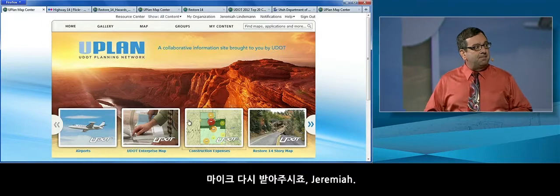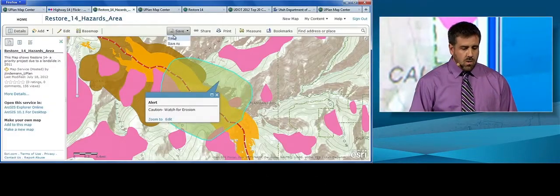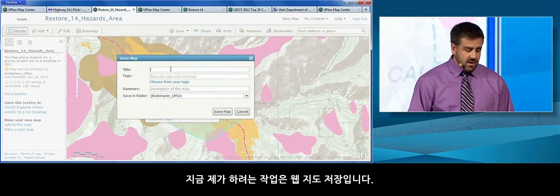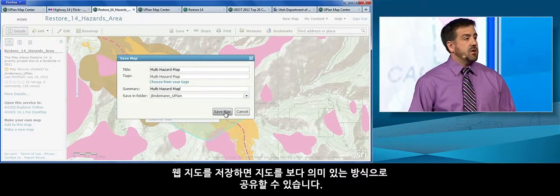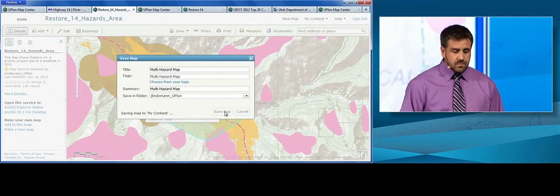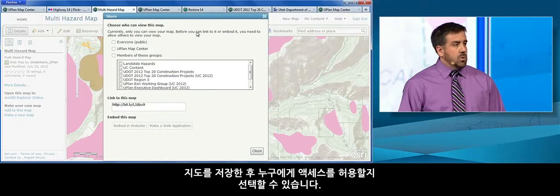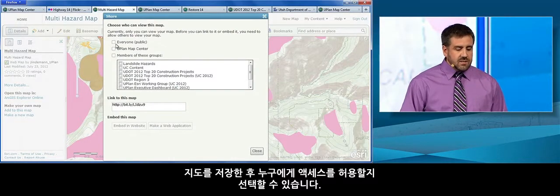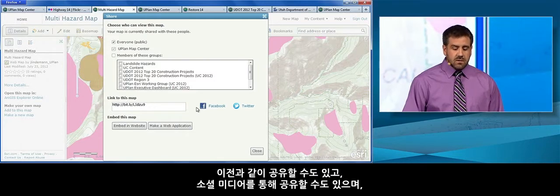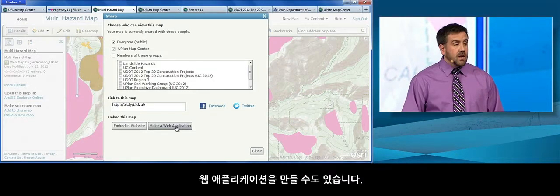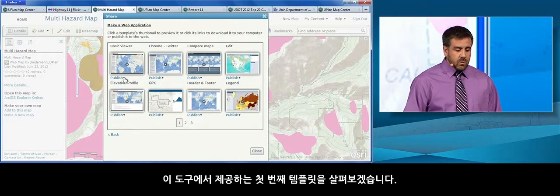Back to you, Jeremiah. Thanks, Bernie. What I'm now doing is saving a web map. Saving a web map will allow me to share it in more meaningful ways. Once I've saved my web map, I can choose who has access to it. I can share a simple map to the link that we've been looking at, share it via social media, and also make web applications. Let's take a look at the first template we provide.